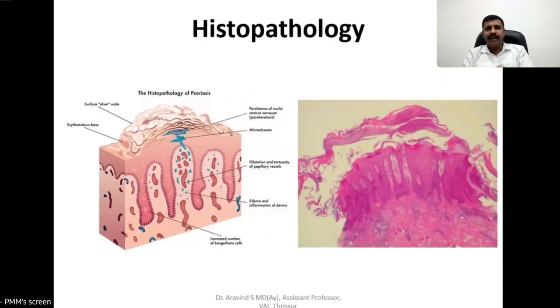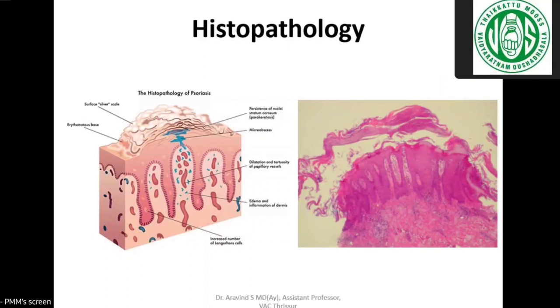Now, this is a histopathology. I have placed a sample here, and you can see how the epidermis has been destroyed in the right side picture, where the cells have all got distorted. Document the PASI score, which is based upon the surface area.